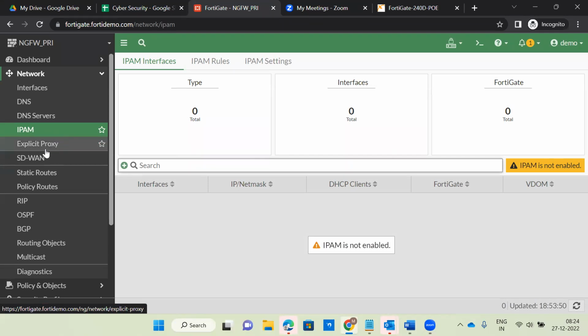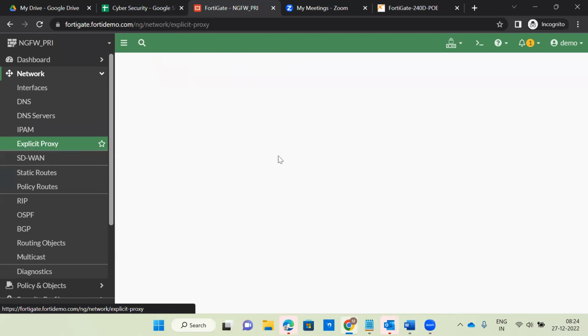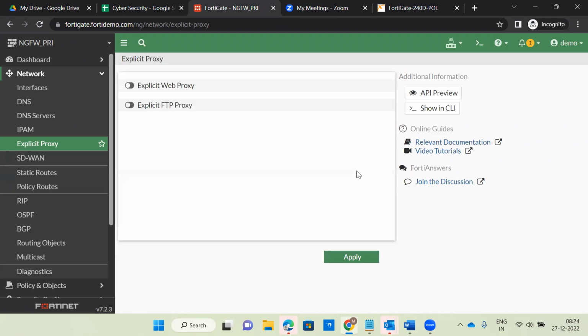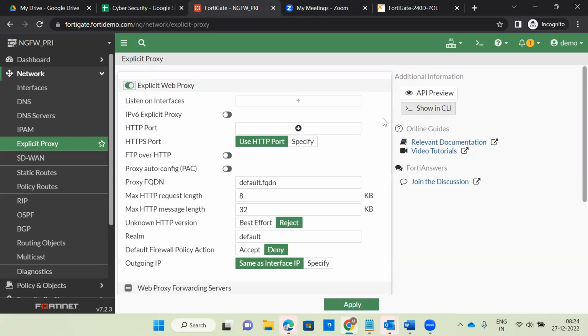Next one is explicit proxy, nothing but proxy server. How to integrate a proxy server to our firewall. You can provide the explicit web proxy, and you can provide which interface you want to listen on for this proxy. If you want to listen on every interface, just don't select any interface. HTTP port number, use the HTTP port here.